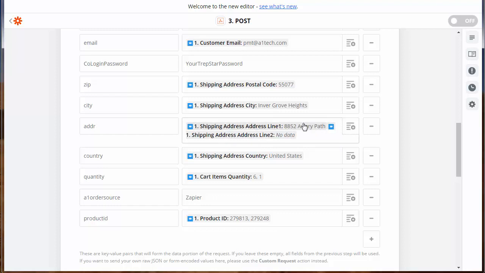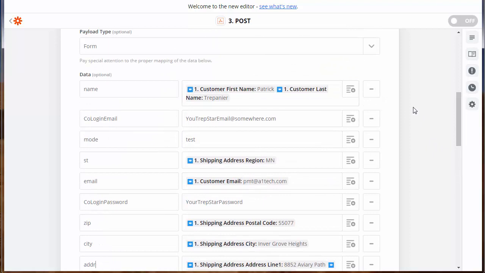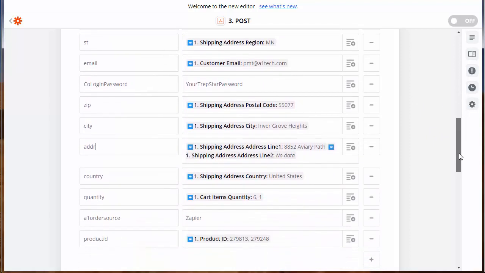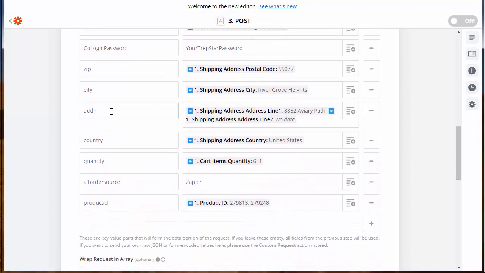Normally a shopping cart has line 1 and line 2, and just as we did for first name, you can combine two fields into one. TrepStar just expects one long street name. We'll break it up if we have to, but line 2 is usually things like apartment number 3 or suite number 2 or something like that. Shipping country, quantity, and product ID.